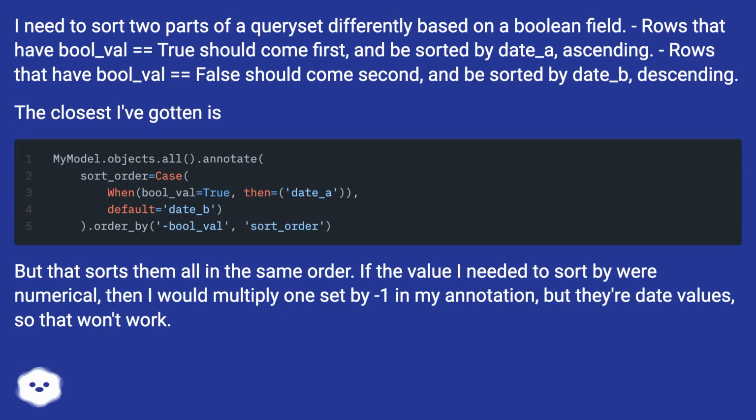The closest I've gotten is, but that sorts them all in the same order. If the value I needed to sort by were numerical, then I would multiply one set by -1 in my annotation, but they're date values, so that won't work.